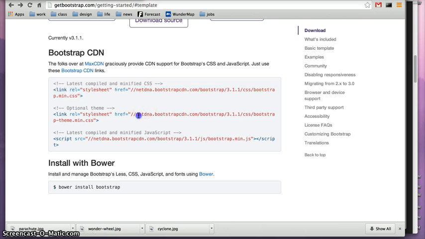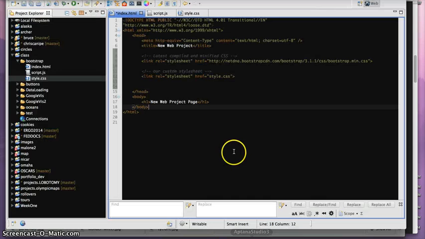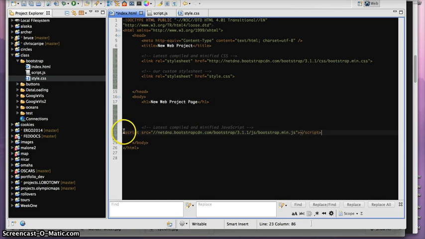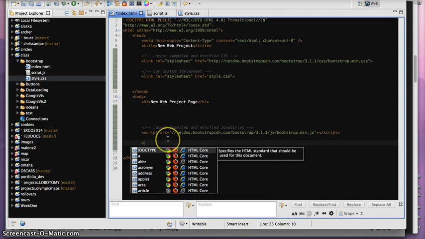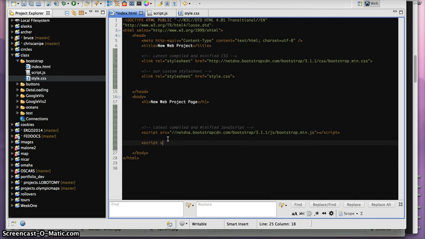And the other thing I'm going to grab will be the minified JavaScript. I'm going to put this at the end of our document, right before the closing body tag, and we're going to load that before we load our own custom script, which is script.js, type equals text JavaScript.